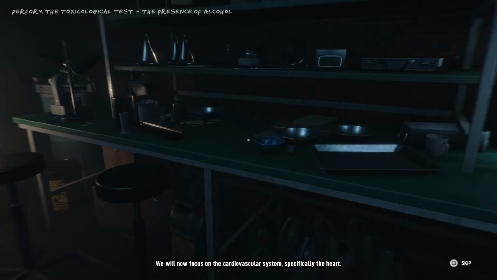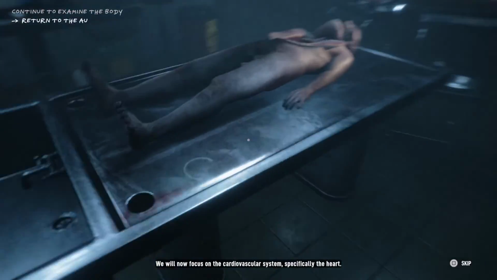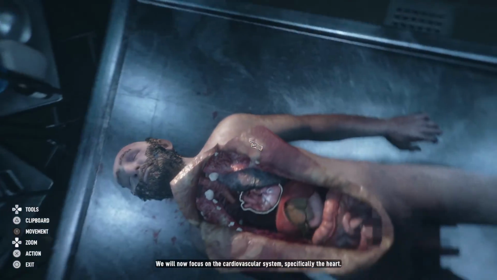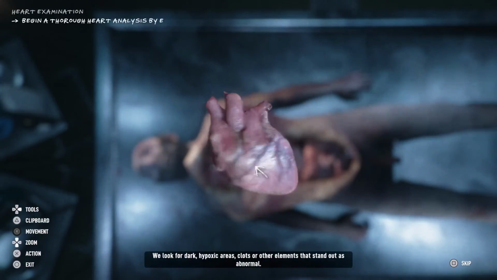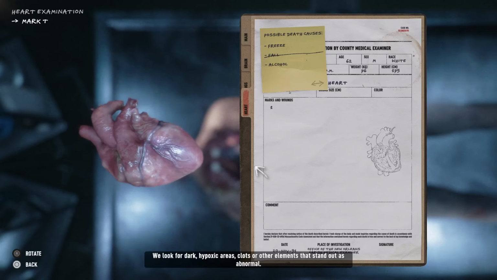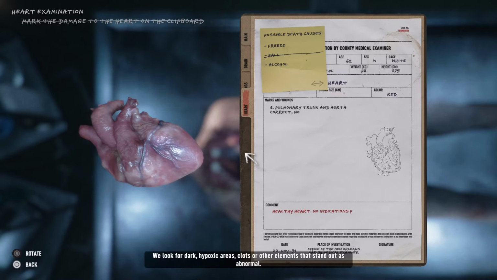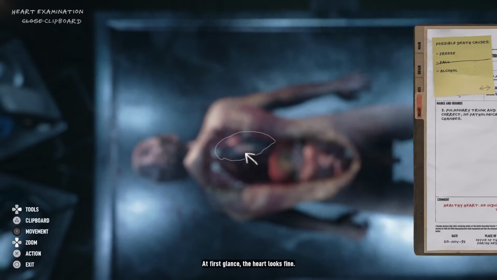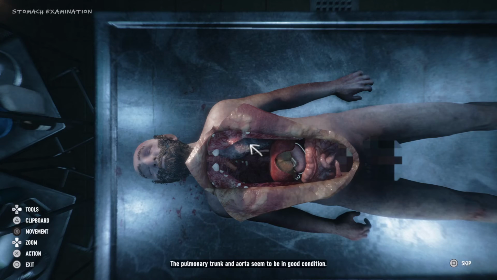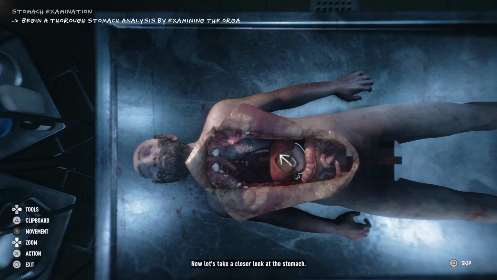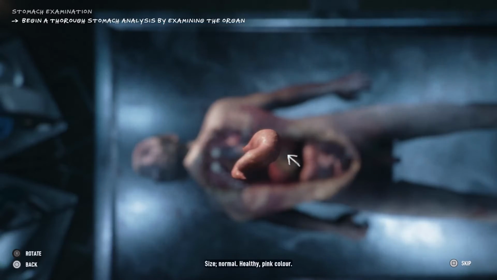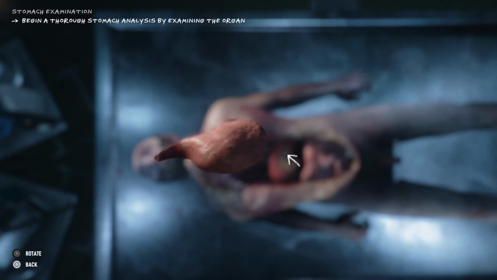Let's go further. We will now focus on the cardiovascular system, specifically the heart. We look for dark hypoxic areas, clots, or other elements that stand out as abnormal. At first glance, the heart looks fine. The pulmonary trunk and aorta seem to be in good condition. There are no pathological signs. Now let's take a size is normal, healthy, and as expected.